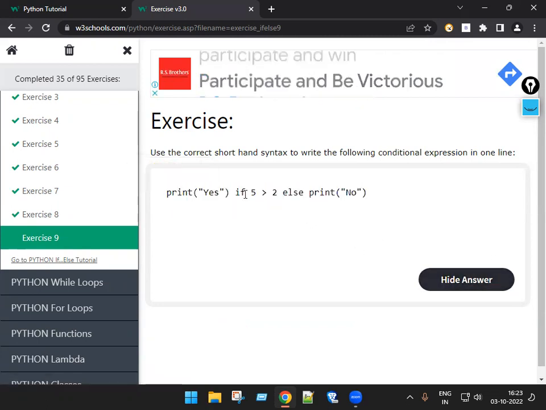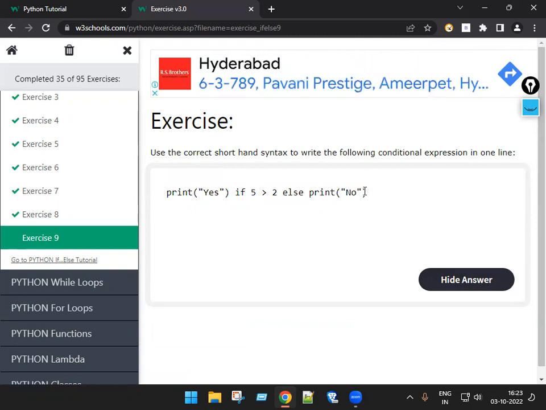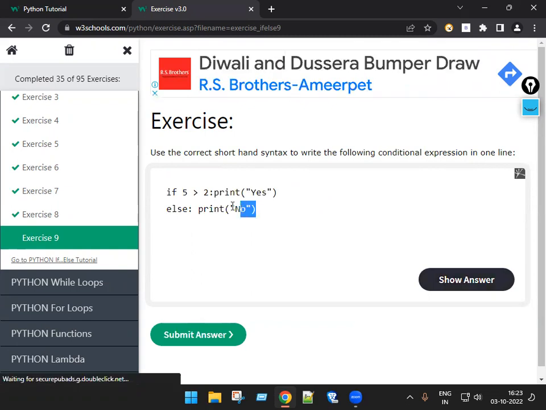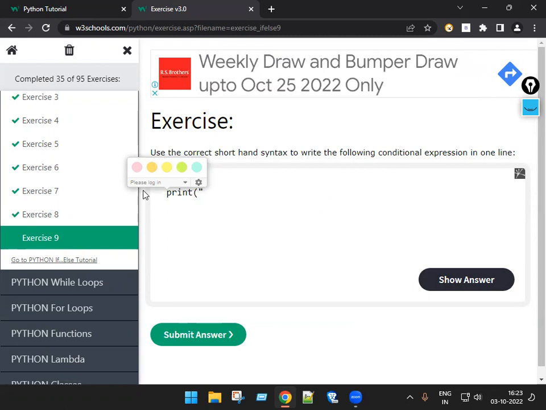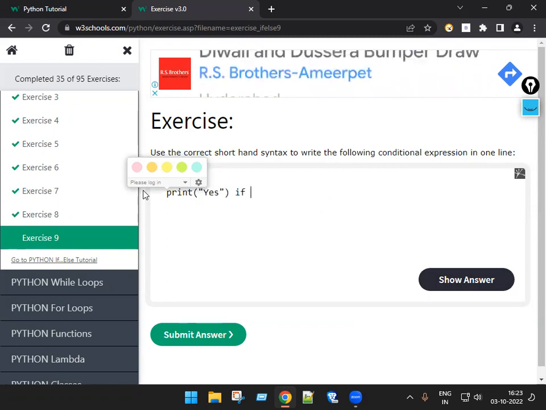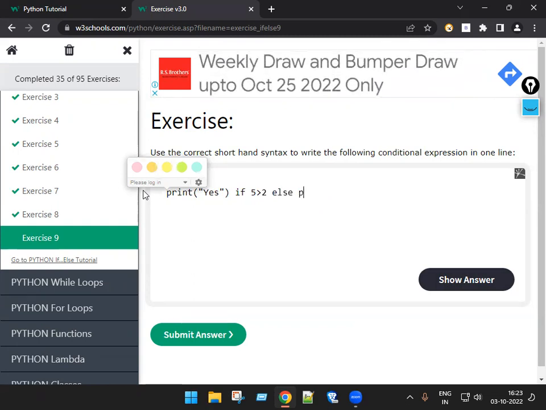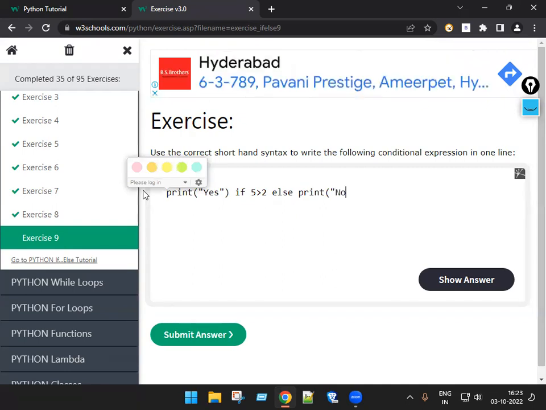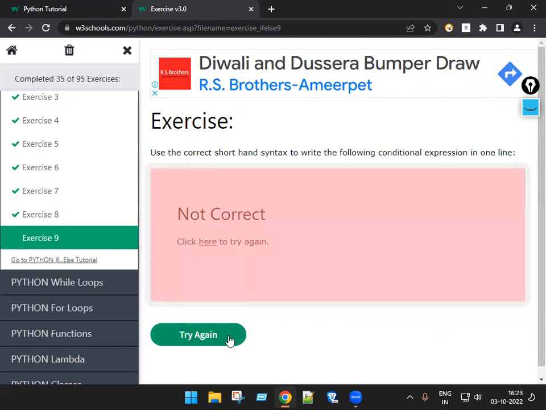So first type what? Print yes if 5 is greater than 2, or else we'll print no. Now tell me the answer here. First what do I have to print? Print yes, if 5 is greater than 2, else print no. To write in one line, if else we can write in one line also by using this logic. Print yes if 5 is greater than 2, else we'll print no.